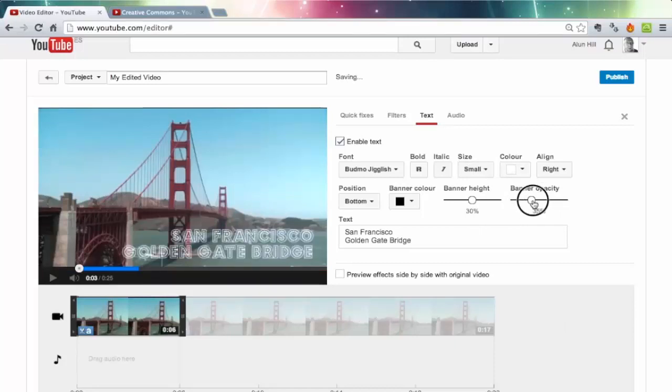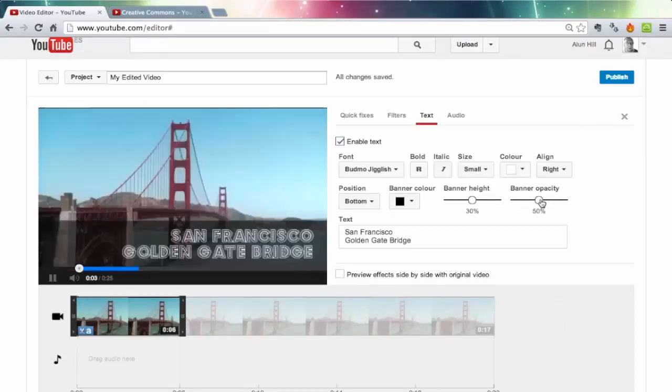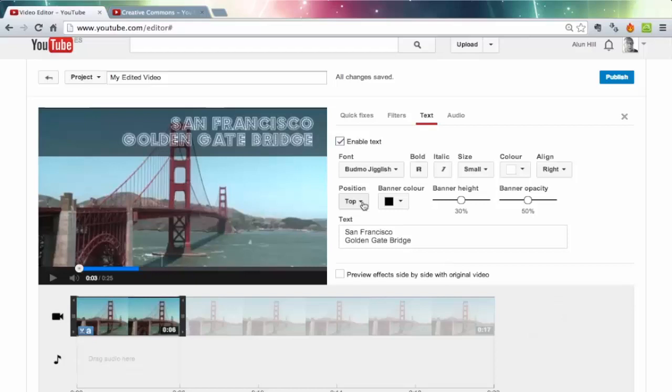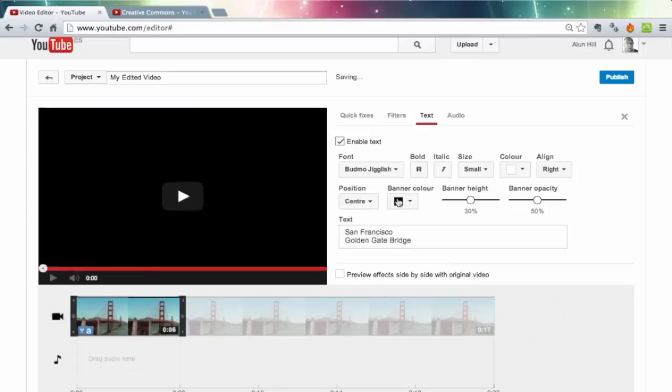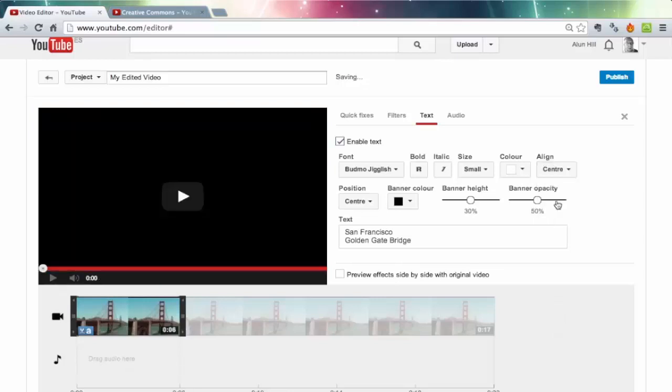With that I need to bring the banner opacity up now so it's not very clear. And we get a darker background there, that stands out quite nicely. And again I can position that at the top if I want, or I can put it right in the centre, and of course in that case I'd want to centre the text.